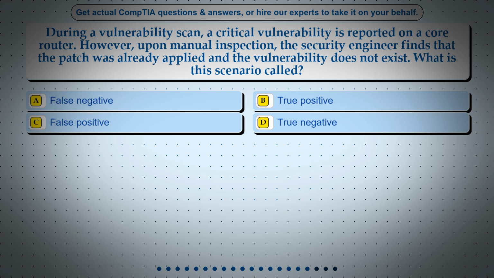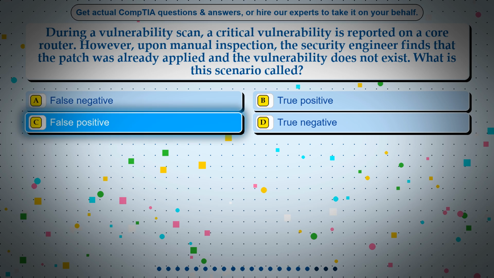Question 17. During a vulnerability scan, a critical vulnerability is reported on a core router. However, upon manual inspection, the security engineer finds that the patch was already applied and the vulnerability does not exist. What is this scenario called? Option A, false negative. Option B, true positive. Option C, false positive. Option D, true negative. The correct answer is option C.